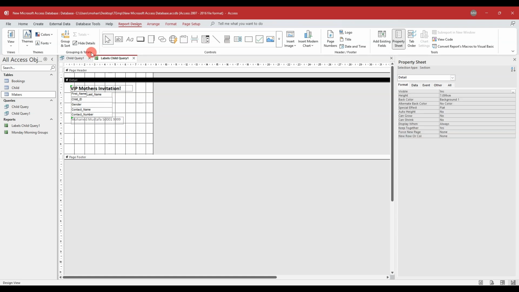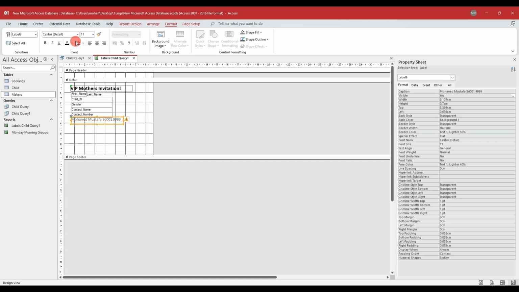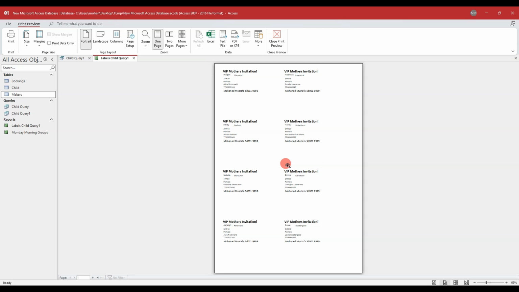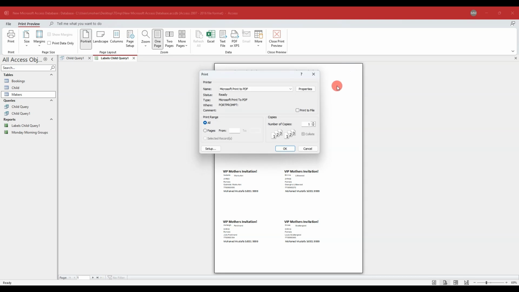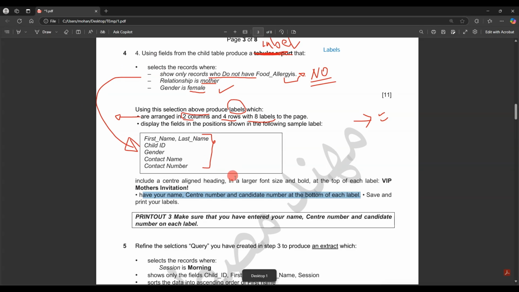Okay, let's double check now and just make sure that the text is always black, so it can appear easily. Print preview. It's nice. Very nice. And you can go and print it after selecting the printer.